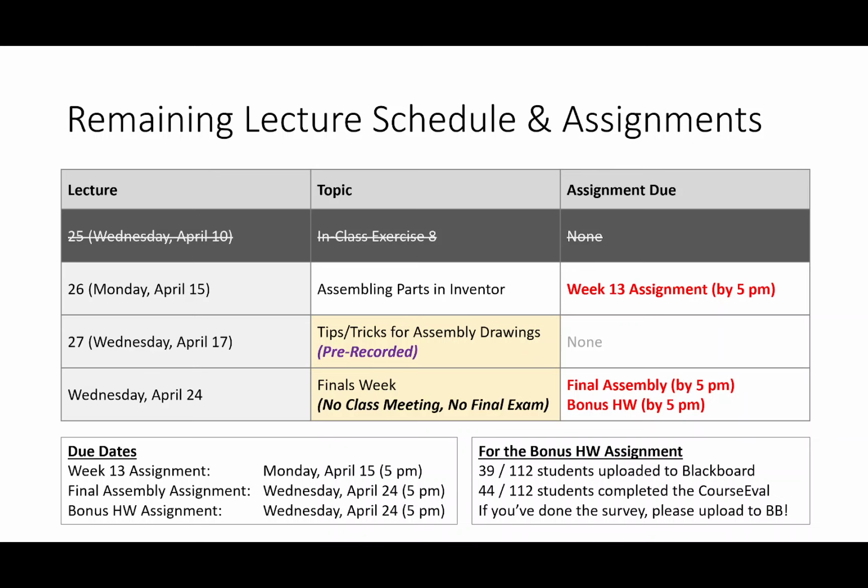So again, for the due dates, the week 13 assignment is due today by 5 p.m. And then the final assembly and the bonus homework, which is uploading proof that you did the course evaluation, is due by 5 p.m. on Wednesday the 24th.